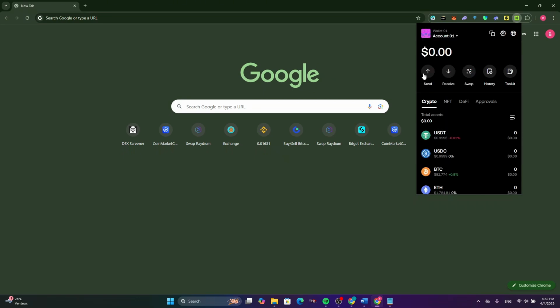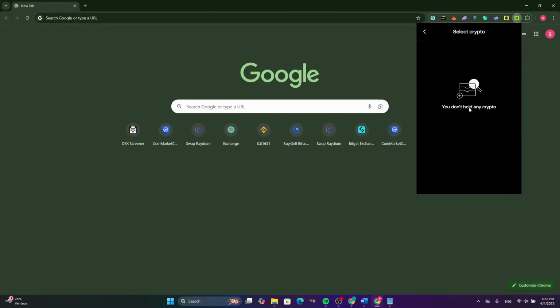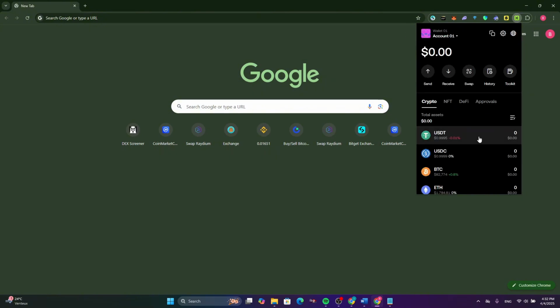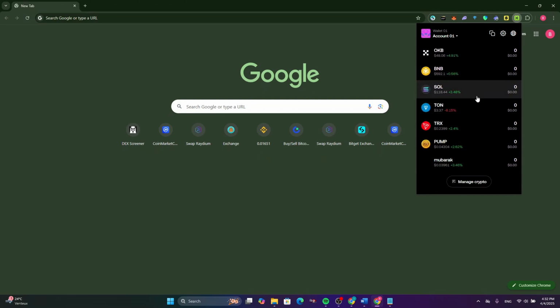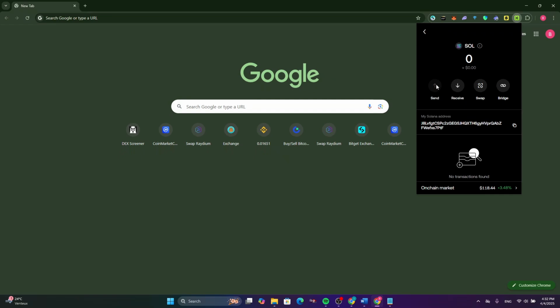So how to do that? Make sure to click on send. And now, as you can see, I don't have any crypto. So because I don't have any crypto, I won't be able to find it there. But I will show you how to do that in another way. Now click on Solana and here tap on send, and they will ask you for the Solana address from the wallet that you will receive it in. In this case, it will be Phantom.